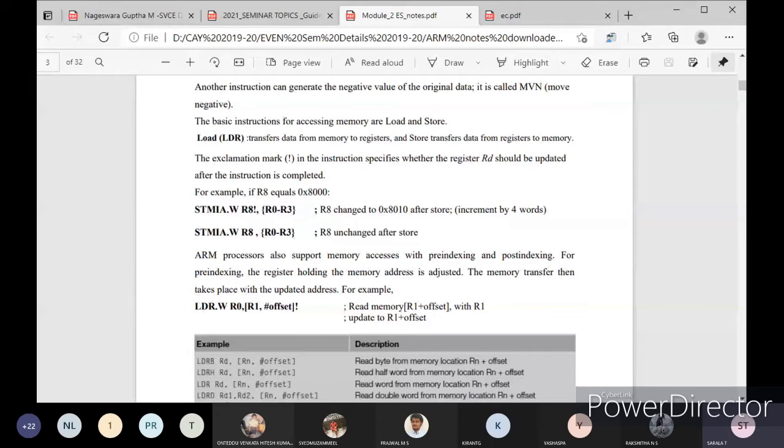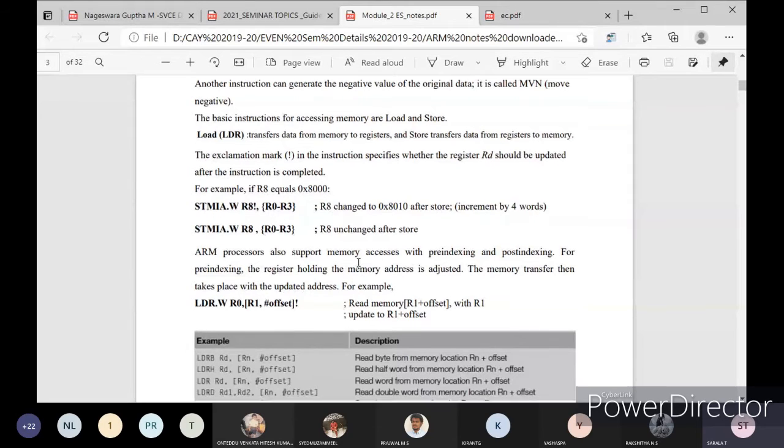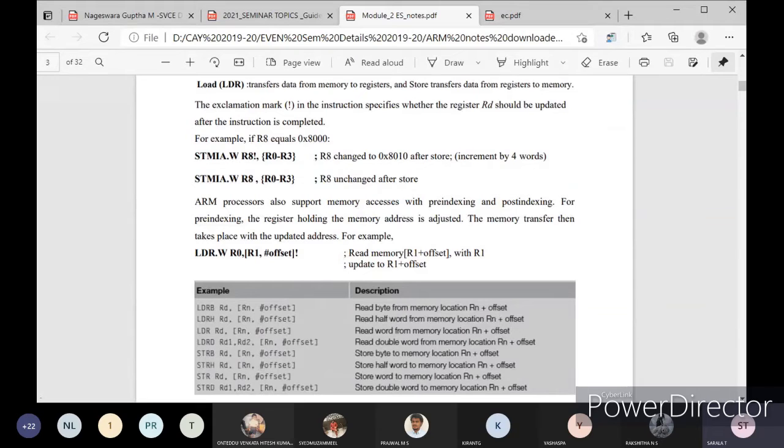An ARM processor also supports memory accesses with pre-indexing and post-indexing. For pre-indexing, the register holding the memory address is adjusted, and the memory transfer then takes place with the updated address. For example, see pre-indexing and post-indexing: pre-indexing is before doing the operation. If you are adding to the address value, taking the previous address value, that is pre-indexing. Post-indexing is when you are taking the later address values.